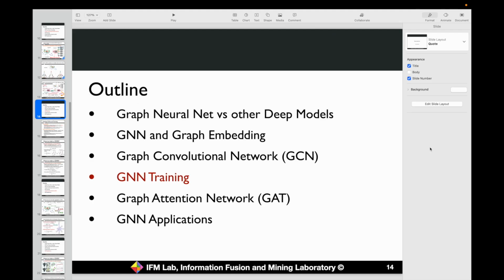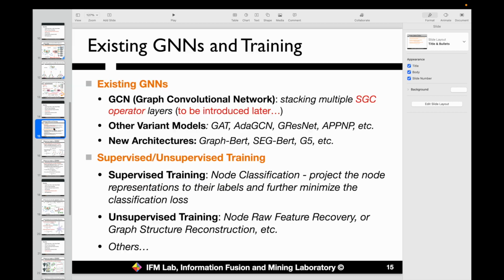Okay, so next let's talk about how to train the GCN model as we discussed before. We have already mentioned how to define the architecture for the GCN model, right? By stacking multiple SGC operators on top of each other, we can define the architecture. Also, we can calculate the representation we learn from the final layer of the GCN model. Then in the next part, we can discuss how to train the GCN model with some tasks.